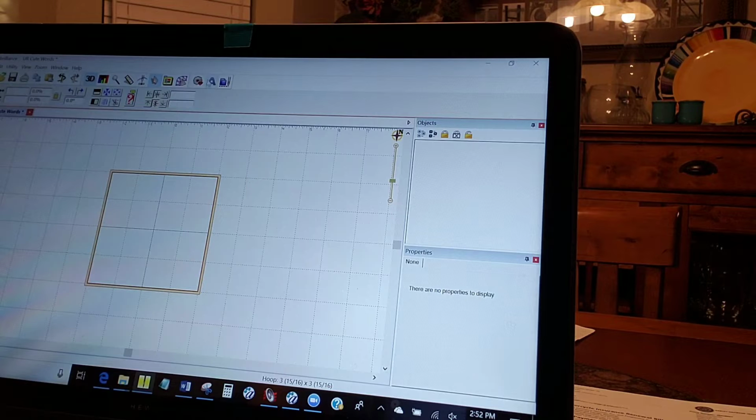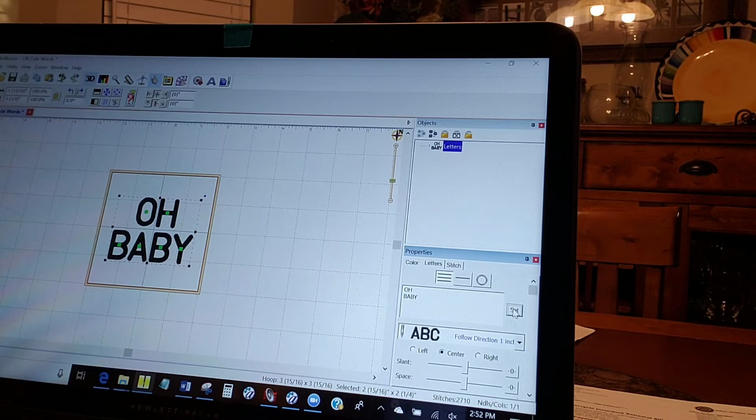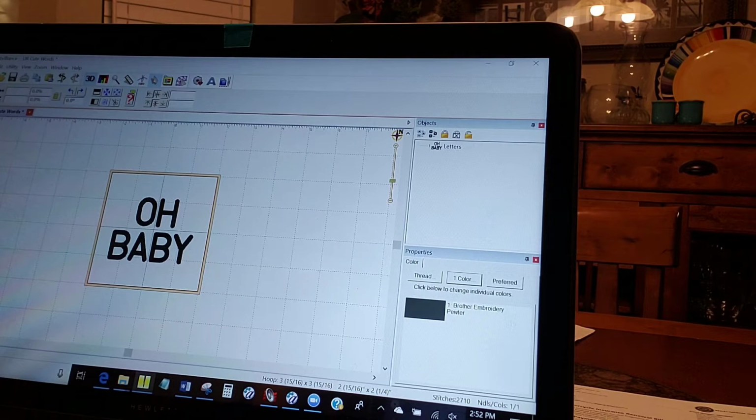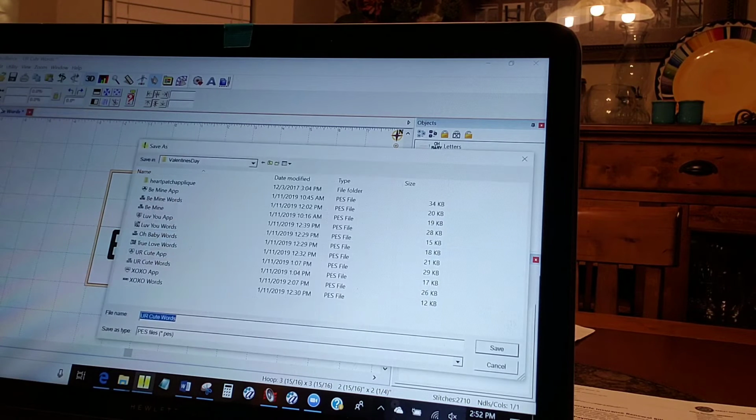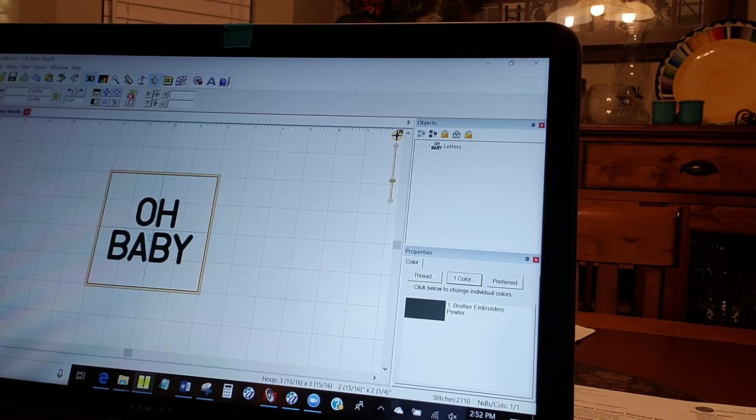So, in Embrilliance, you click on the A for alphabet, and I'm going to type in all caps, O and baby. This is a BX font, so I can type it out like a word processing program. And then I save this. I save the stitch and working file in my Valentine's Day folder, and it's called Oh Baby Words, the PES file. Save it. Replace it? Sure, why not? You can save this in any file type for any kind of machine you might have.